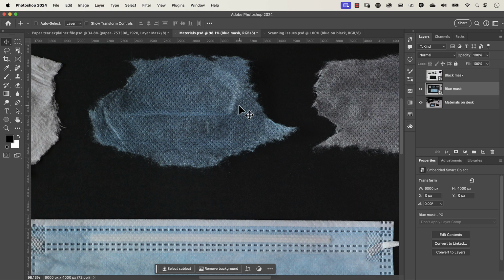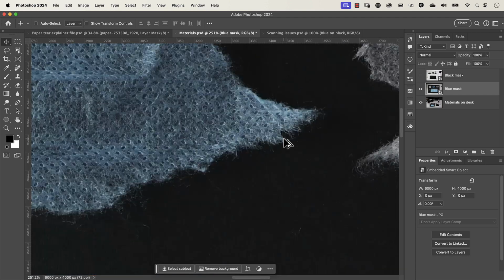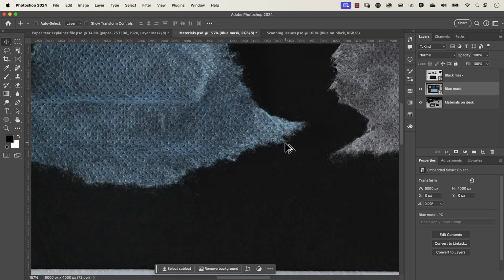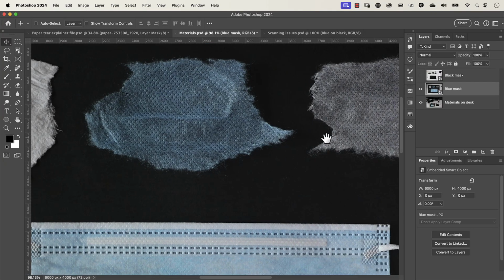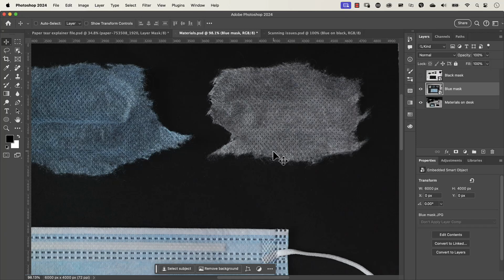The other reason why I like this fibrous material is that you can see these threads here. Now if I just zoom in a little bit more, you can see these little threads here. It actually provides more realistic texture and it simulates the paper tear here. So for those 2 reasons, that's why I like the materials of the mask.